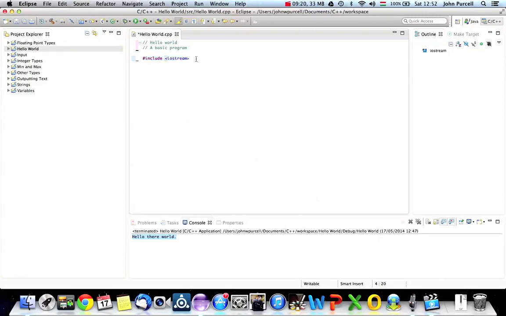And what this is actually doing is an instruction to take a file called iostream and literally put it in this file, or some copy of this file, before compiling it, before turning it into an actual program. So you don't see that happening, it happens behind the scenes, but we're actually picking up another file and bunging it in here, almost literally.